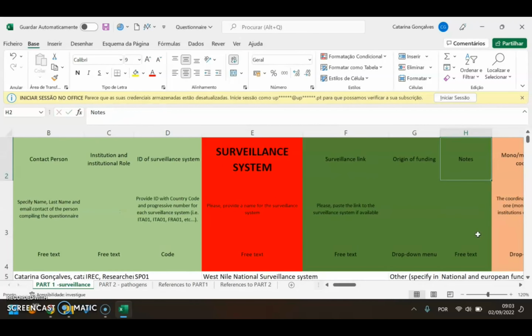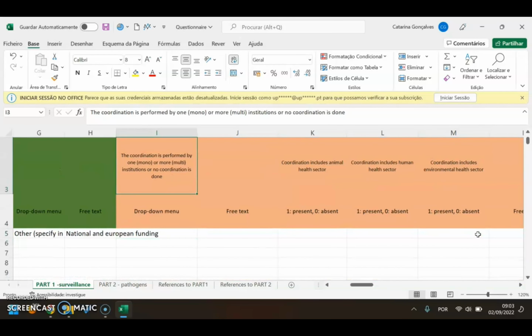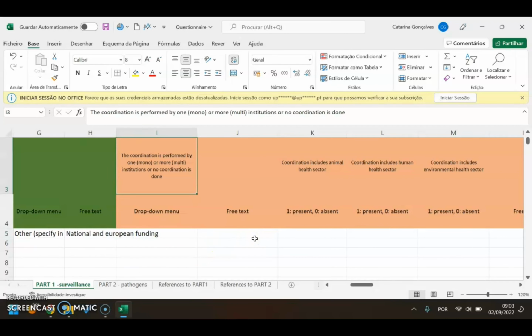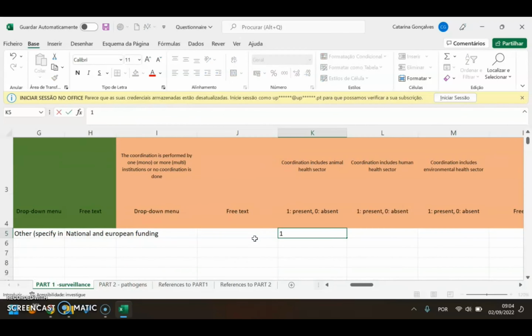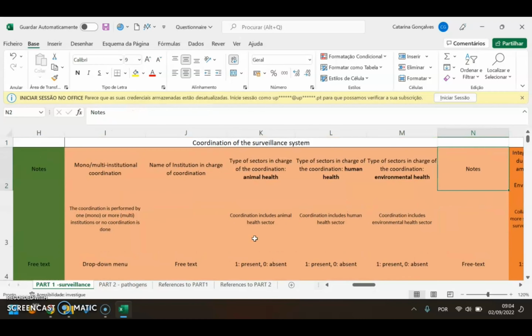Okay, and we move on to the next column, which is on the coordination of the surveillance system. If multiple institutions are doing the surveillance, we'd like you to tell us if the coordination is done by one institution, which would be mono, by multi-institutions, or by none. In the next column, write the name of the institution that is in charge. Next, if the coordination includes an animal sector, then here we would put one if it is present or zero. The same goes for the next columns, if it involves the human health sector or the environmental sector. And then again, you have a place for notes in case you want to add any information.